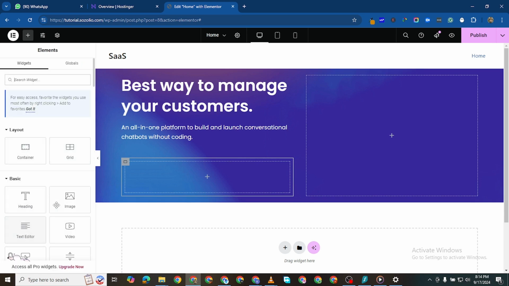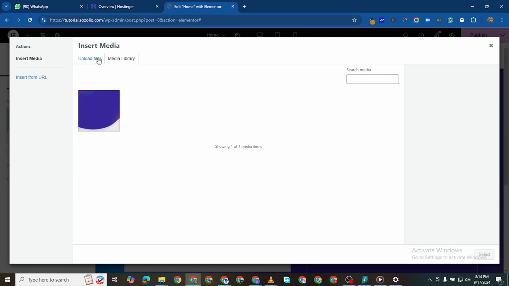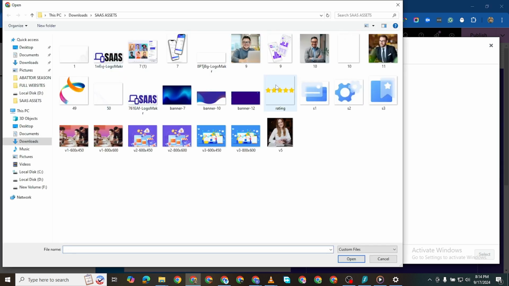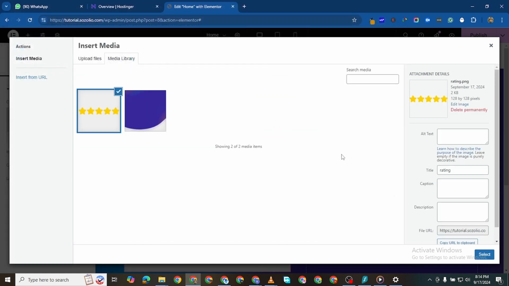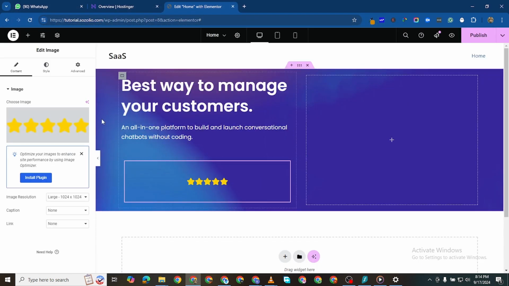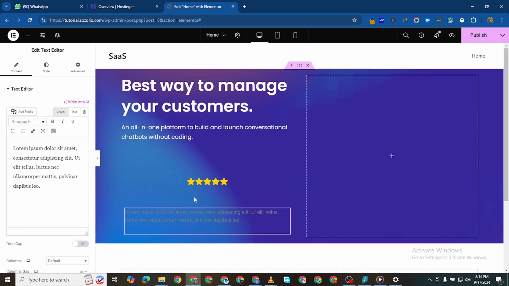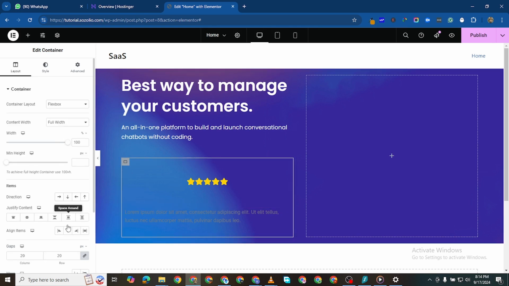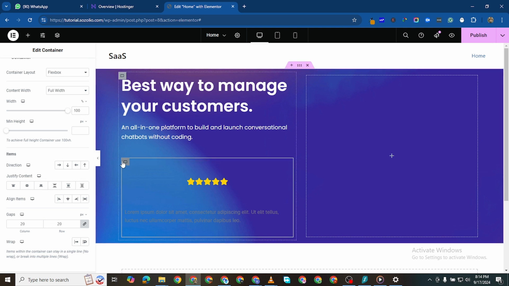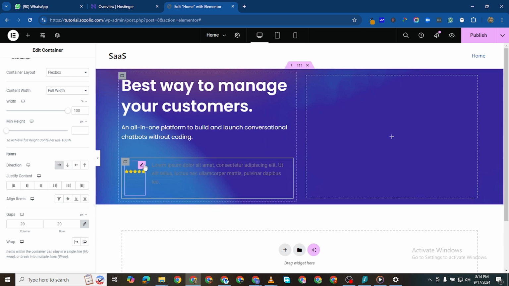If I drag the image widget and put it inside here, I want to add this reviews or ratings image. Now, if I go ahead and put another text widget, this is the text widget, it comes under this. And the reason is because by default, the orientation of any container you put is vertical, but I can change it now to be horizontal. Now, when I make it horizontal, it doesn't really give me the look and feel that I want.